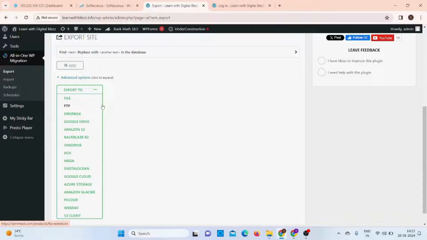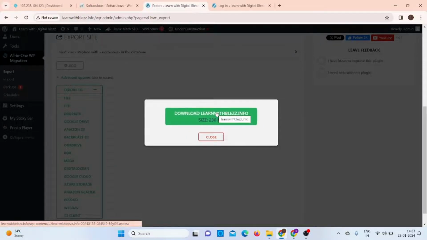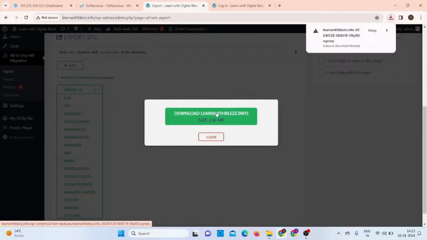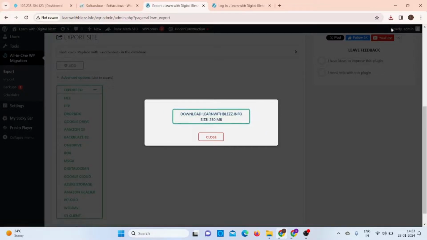So here I will click on File. I want to export the data to a file, so I just click on the File button, and now the processing is starting. Here you can see the process is completed, so we can click on the Download button. The file size is 230 MB. Just click on the button, and here you can download the entire backup file.